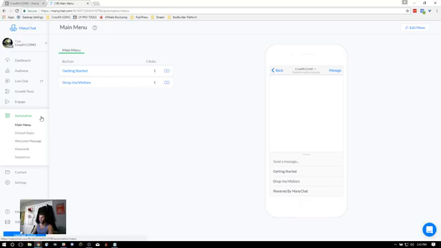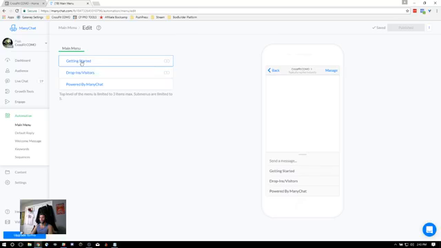So let's start with, you have a couple of things, right? So this is the main menu. This is that little hamburger menu, they call it, three parallel lines. Click on that, and then here are the options, getting started and drop-in visitors. As you can see, when I click this, oh, I need to hit edit first. When I click this, here are the options, right?